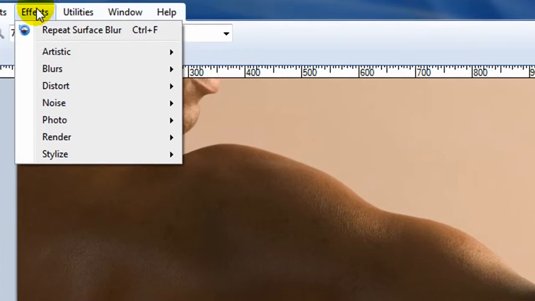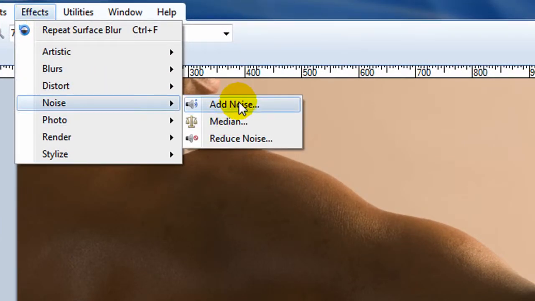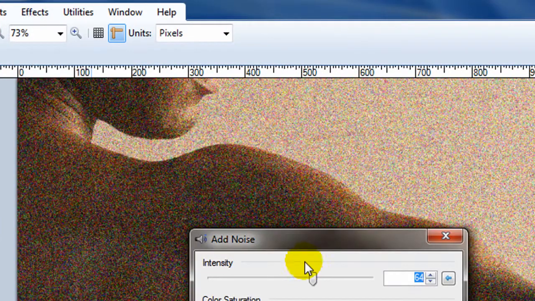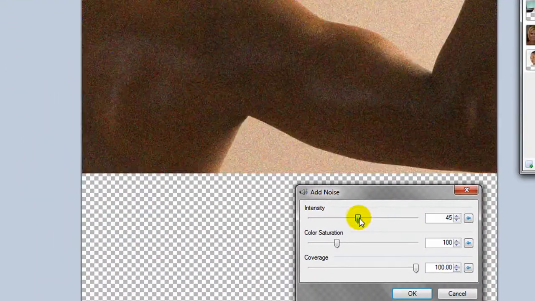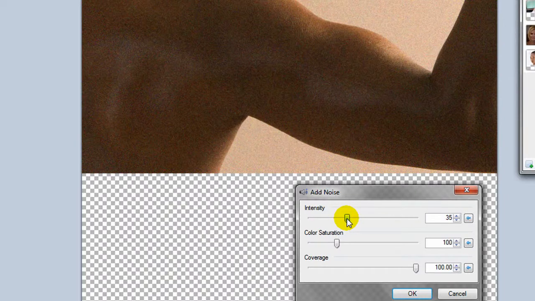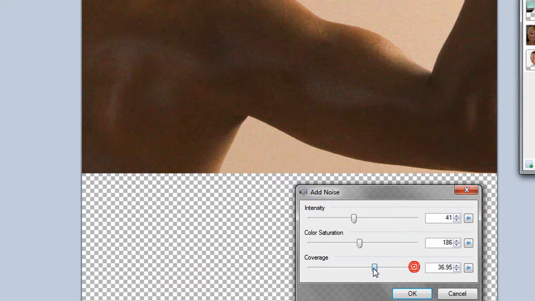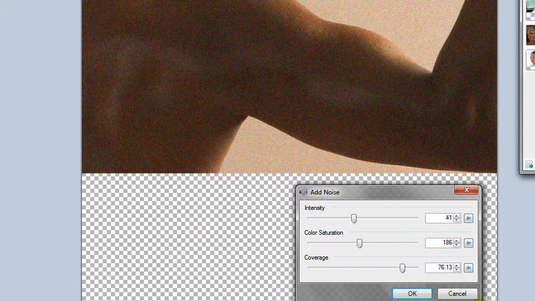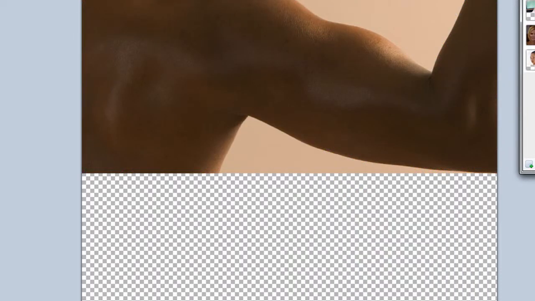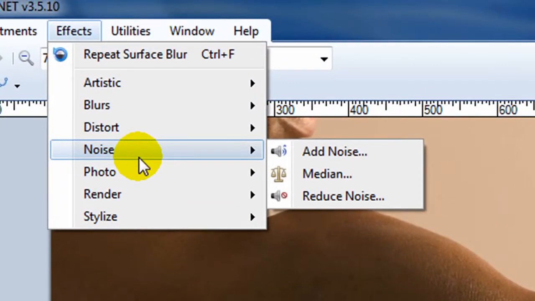Okay, the next effect in our overview would be noise effects. Now, when you're dealing with photography, noise is normally considered a problem. And so when I add noise, it kind of makes it look like it was a bad picture in poor light. But sometimes that's the effect you're looking for. So adding noise to this picture makes it look like it was taken with a poor picture.